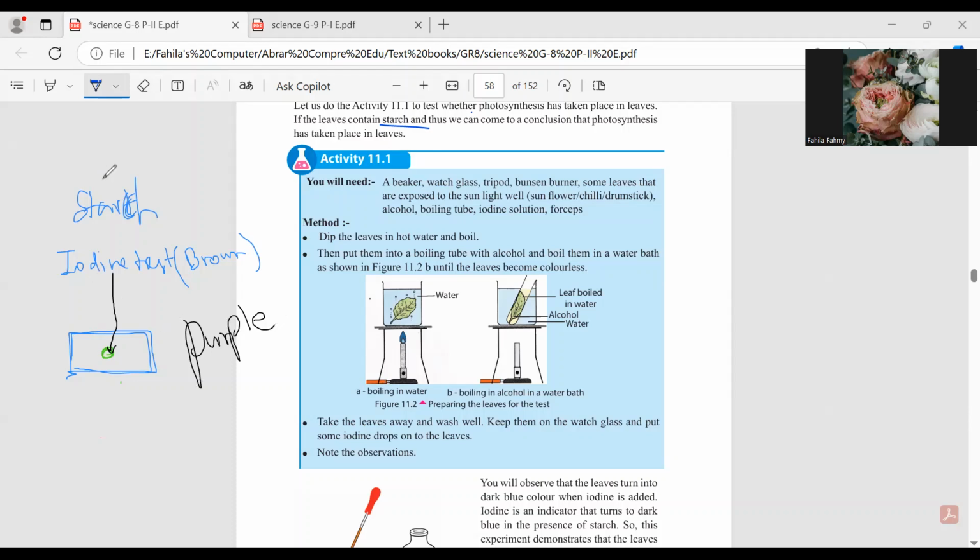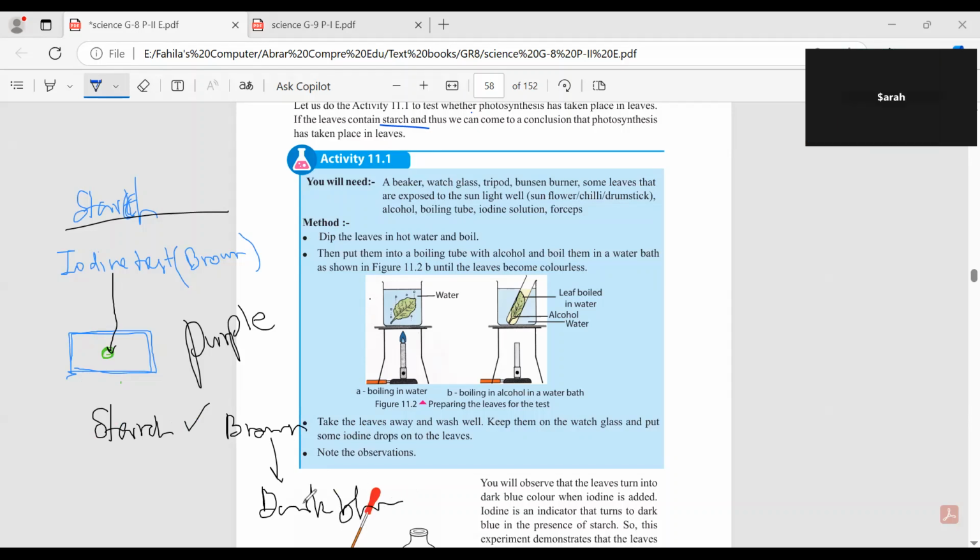So what is the starch test? I'll tell it to you simply. To check whether starch is present or not, what do we do? We do the iodine test. How does the color change take place? If starch is present, brown iodine will turn into what color? Dark blue. Easy. Understood? Now, it's a very simple test, right? All you have to do is take a leaf, put iodine and see the color change.